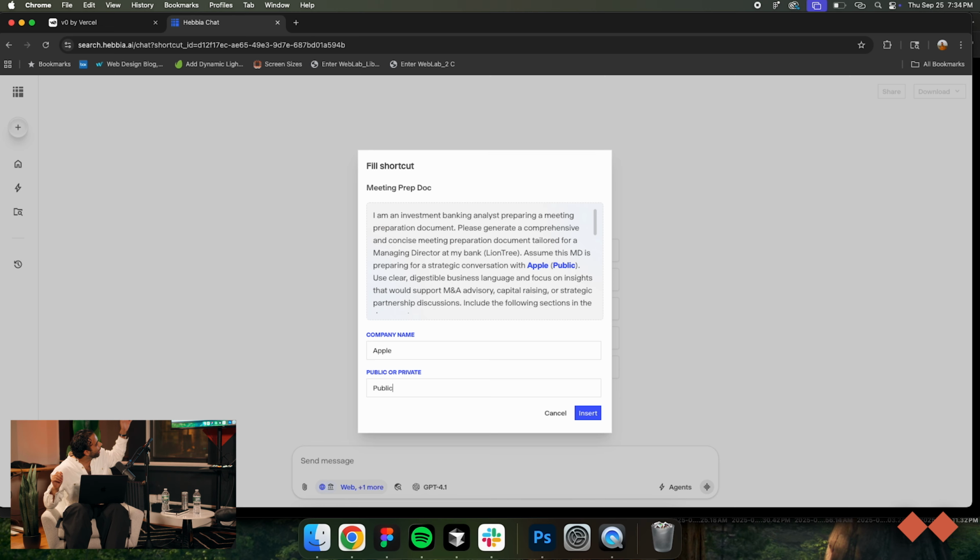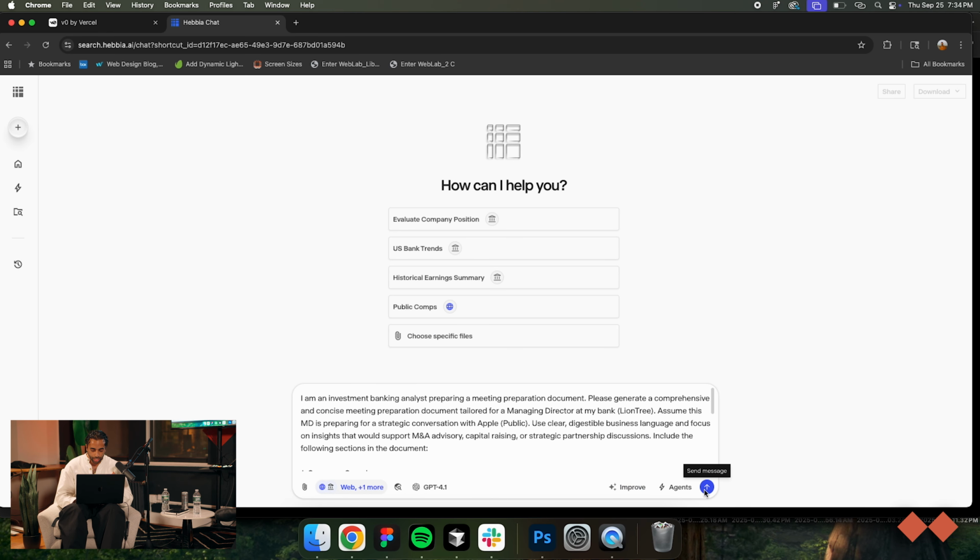I have to type it in. It doesn't suggest companies. I put in Apple, and it's still asking whether it's public or private. It's not very beautiful, but it works. I can type in these variables, it fills out a prompt for me, and then I can run that.